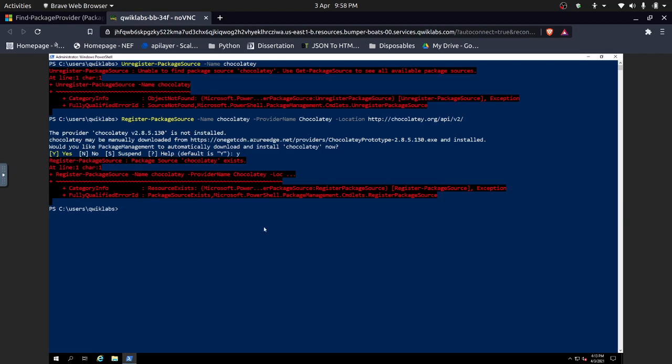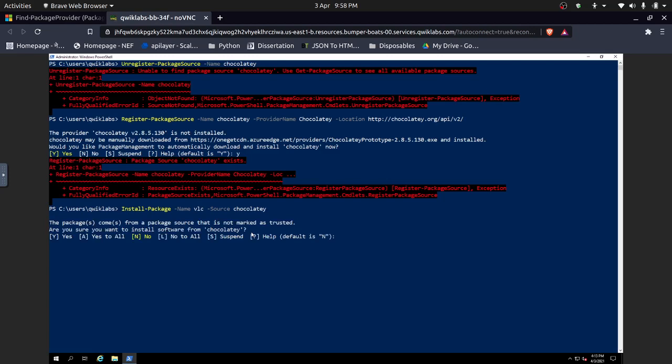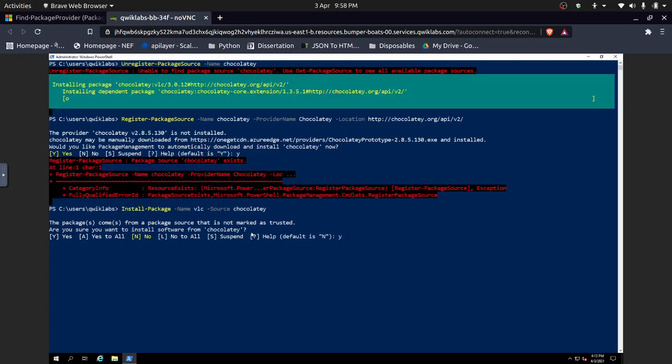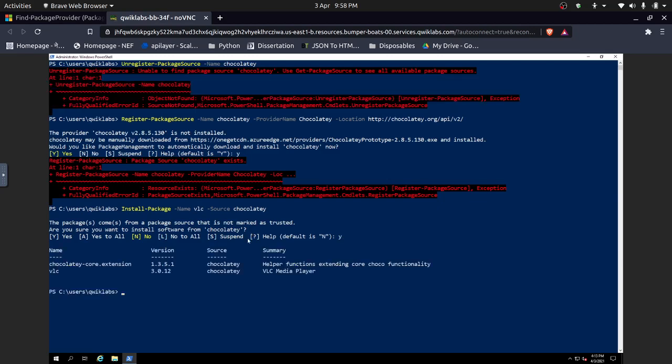Okay, so after that, let's install. The program that I want to install via the command line, from the source Chocolatey, is VLC. So the name is VLC, and our source is nothing else but Chocolatey. Alright, I sure want to install the software from Chocolatey. Yes. Okay, so it will extract that file and it's installed, yay. So it's that simple.